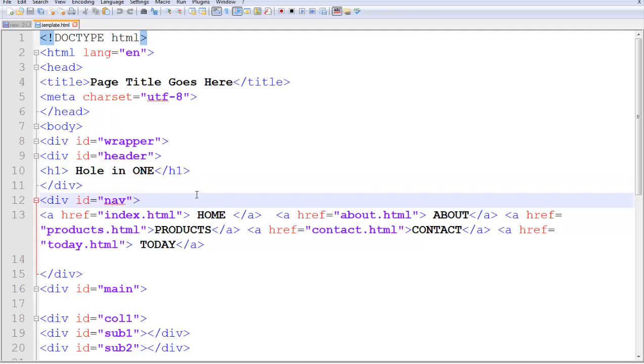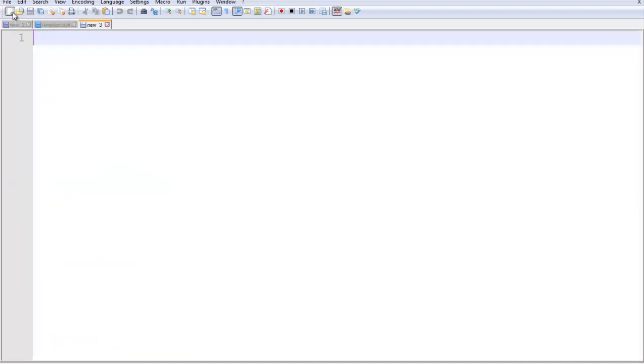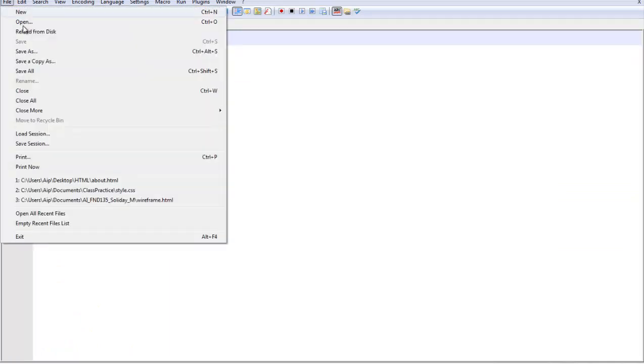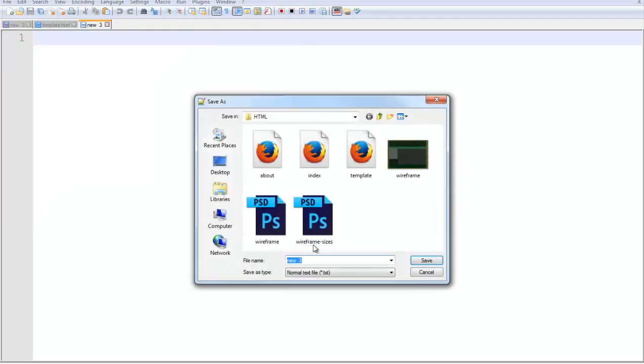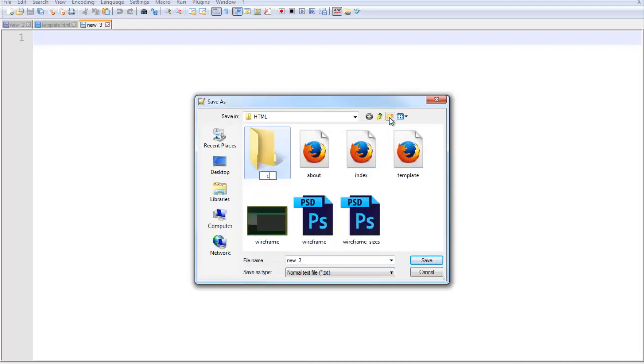I want to take this existing page I've created and create an external style sheet to save my styles in. Now I'm going to create a new document and do a file, save as. You can name it anything you want, but you want to make sure you put it in the folder where your template or the wireframe you're working with is. I want to create a new folder here and name it CSS.